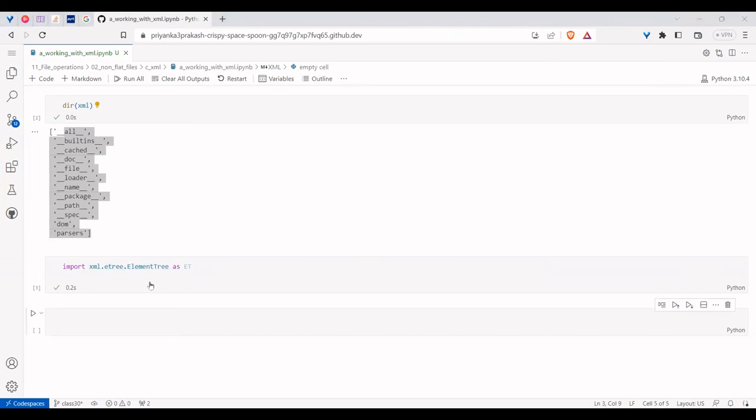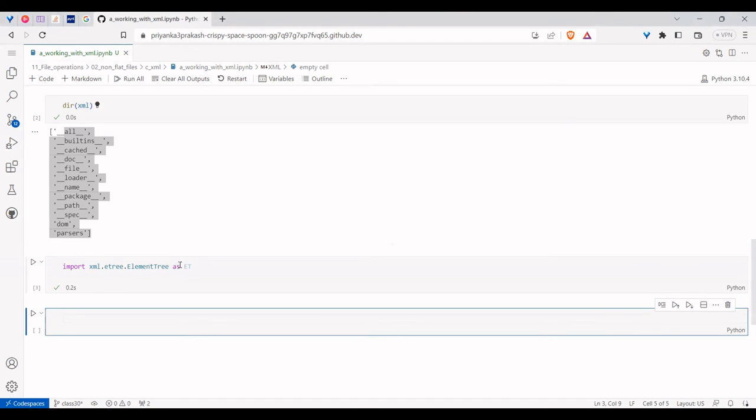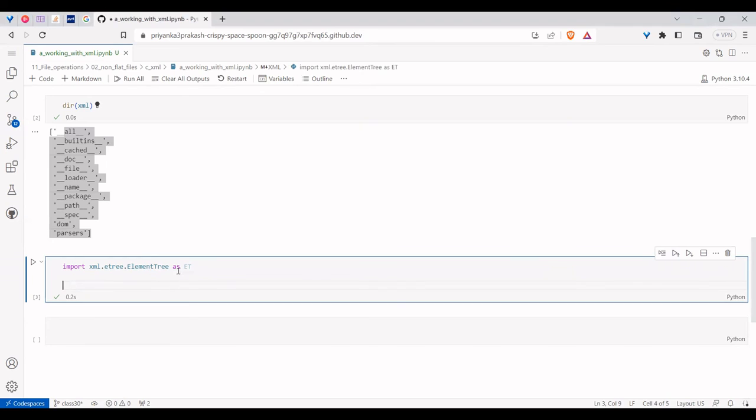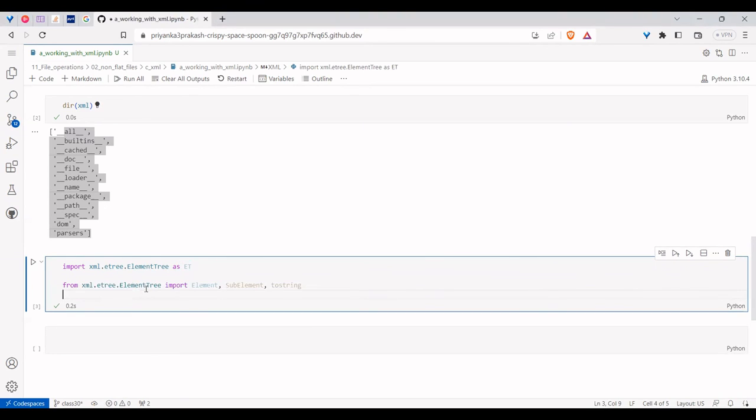Now, if I want to create an element, we can take elements directly from it. We can work like this, or do selective imports. Instead of writing et dot so and so, I can selectively import Element, SubElement, tostring like that. So this is an alias import, and this is a selective import.